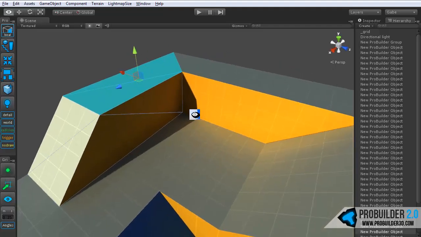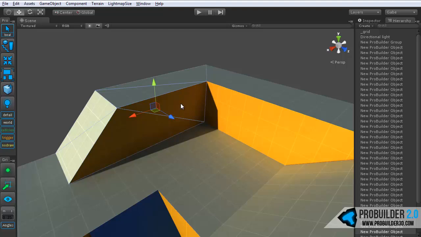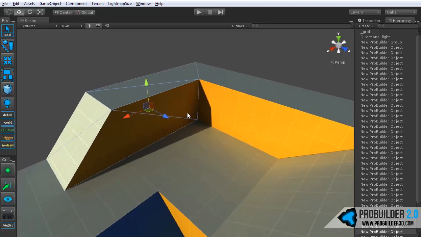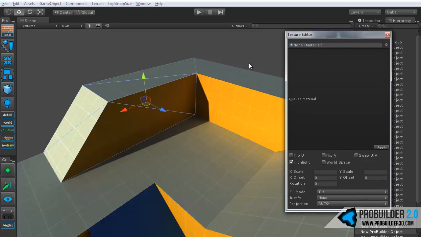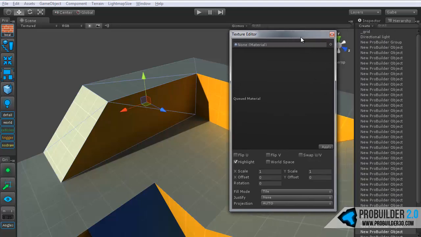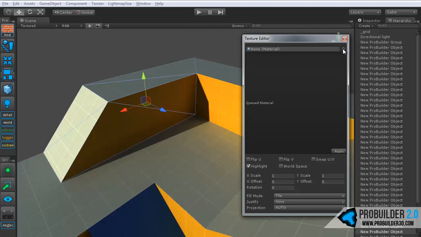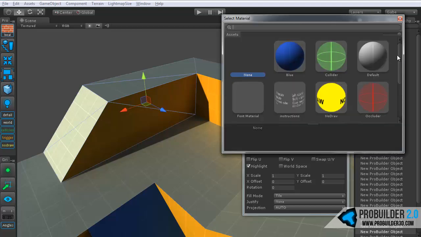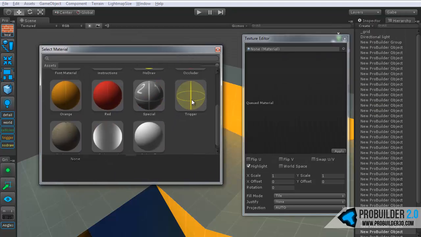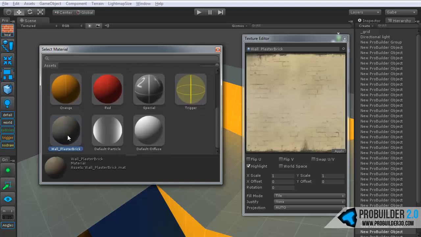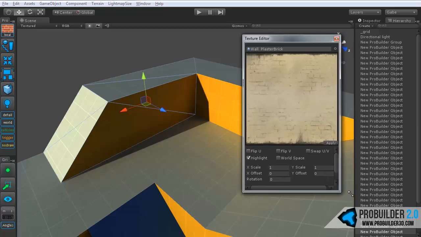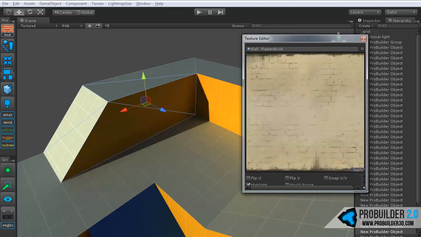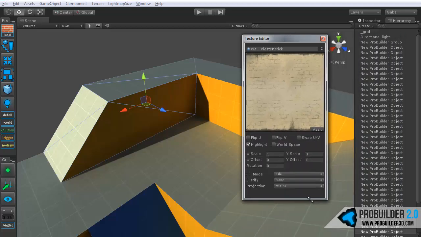So that's the geometry editing. Hit escape to exit the geometry editing, or any mode that is. Hit J to move into the texture editor mode. And here we've got a very nice new texture editor window. You can simply click and select through the standard Unity browser any texture that you'd like. Let's choose this one here. And you'll get a nice big preview of it, and this will resize depending on your window if you need to get a better view of it or anything like that.